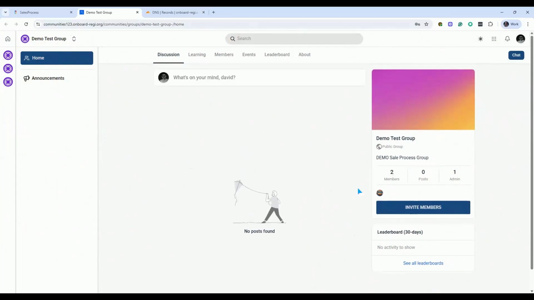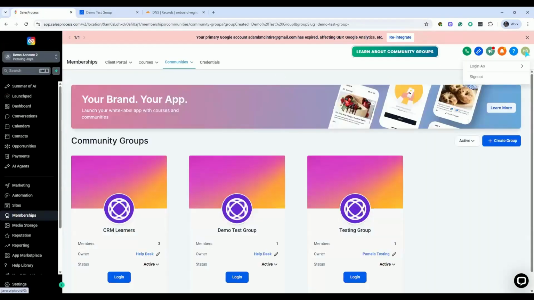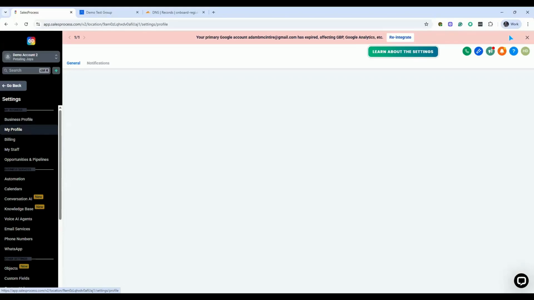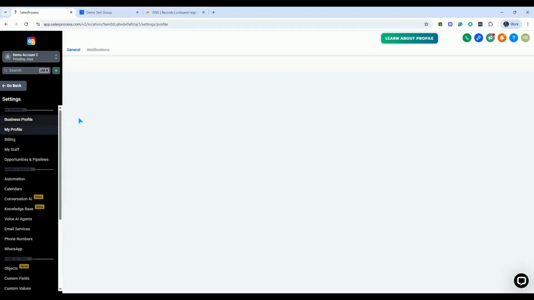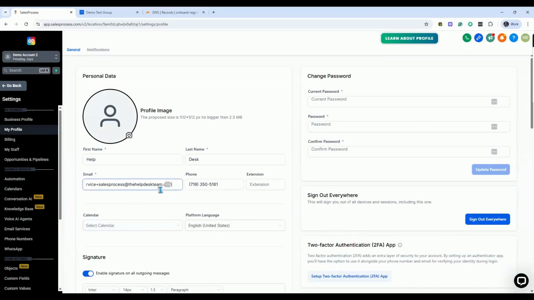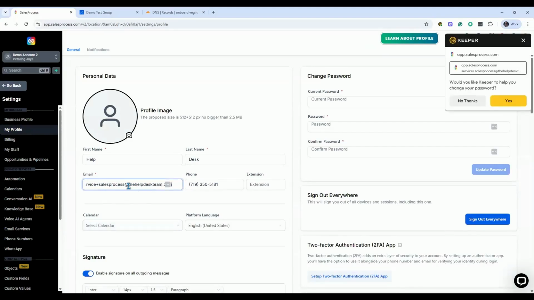So here you see, as I have just joined the group, now the members are two, but admin is only one. Admin is the person who has created this group, and that is the user that you will see in here. Let me show you. If we go to the setting, my profile, this is the admin email or the admin in the communities group.